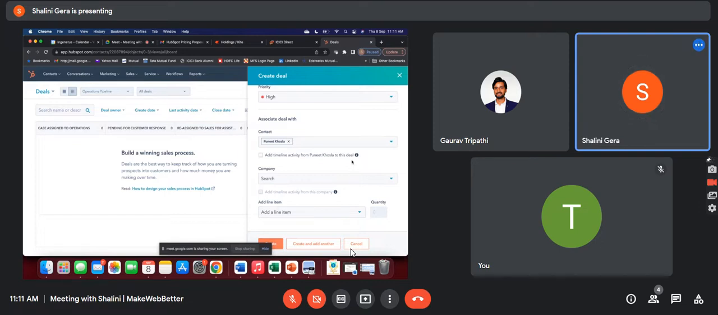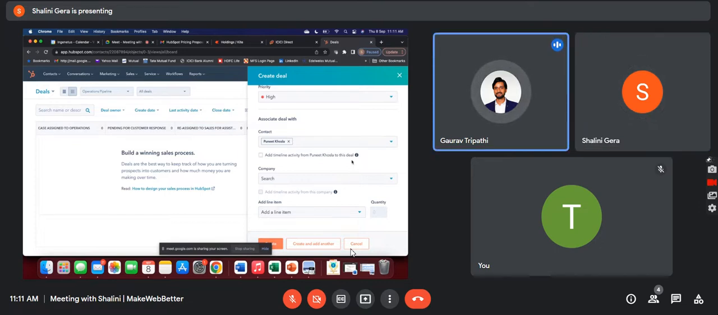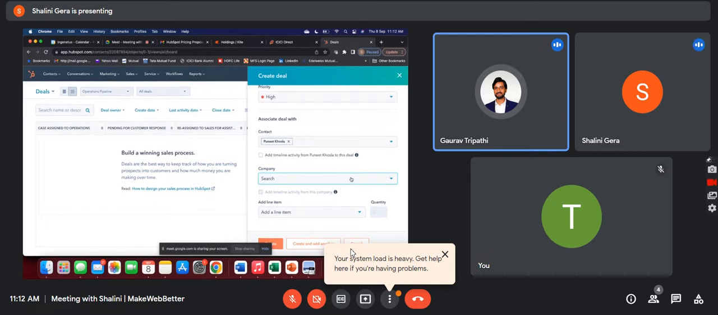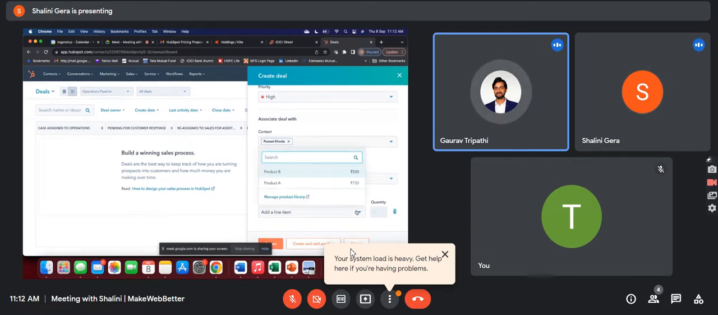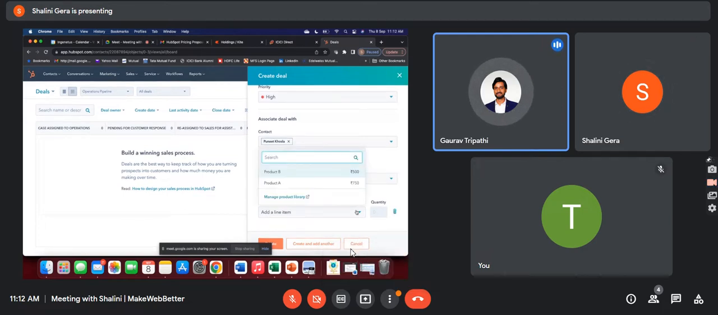What does this mean? We can leave it. So you can say that there are a lot of different activities that you perform. If you are going to take this, it will have proper tracking of that, so there's no need of doing that. We can add a company as well, if there is any company that exists.